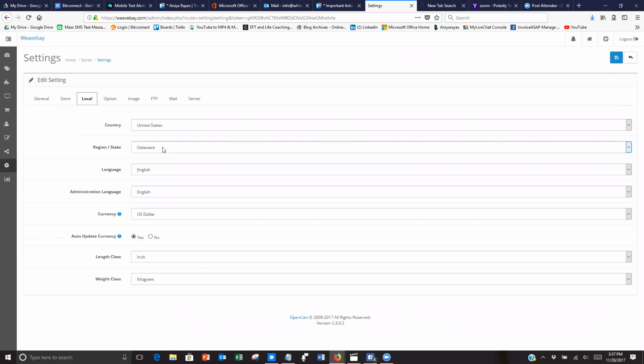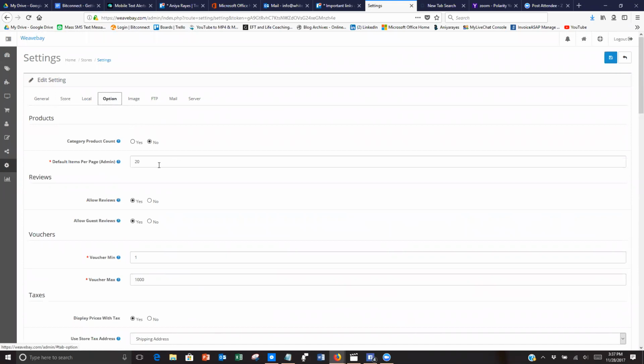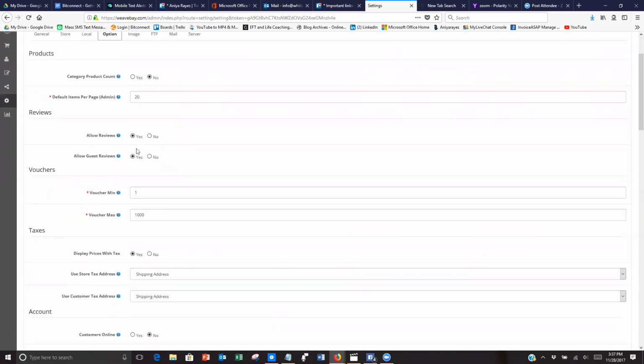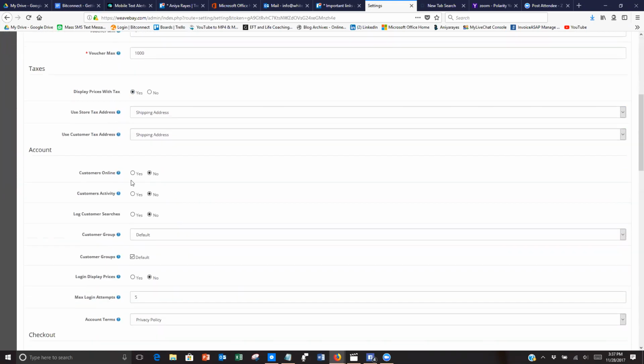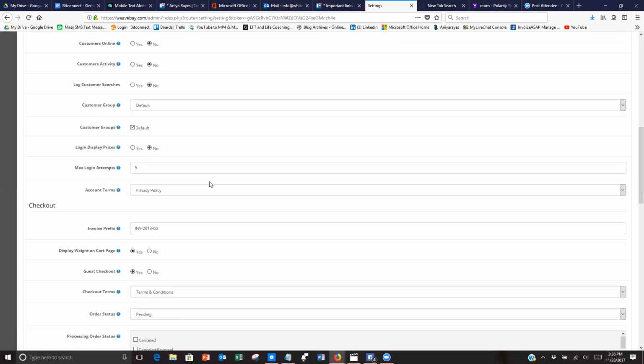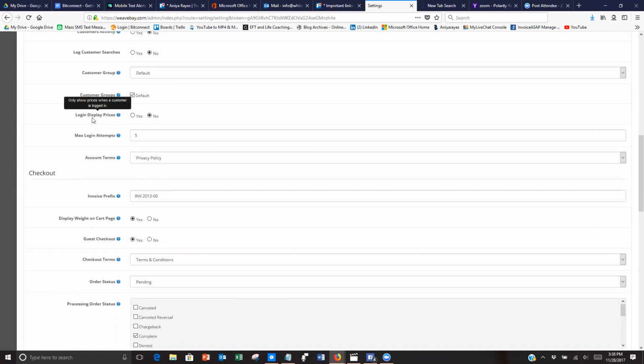Here, it's all pretty self-explanatory. Just click through all this stuff. Go through the options, because this is where you're deciding things, like if you want to display the price with text, or if you want to know when customers are online. Where you have other customer groups, you might want to click on the ones you want to add somebody to. Since we clicked no, you can see the prices when you log in. If you click yes, then the prices are hidden and you have to log in.